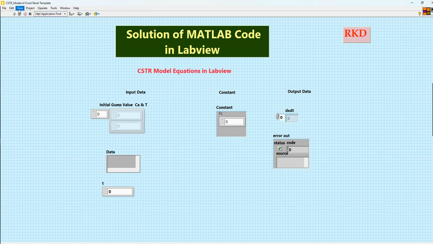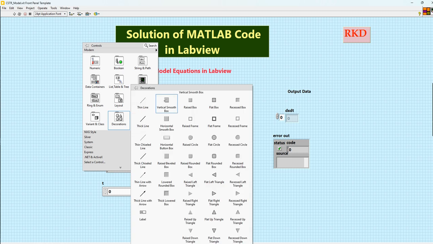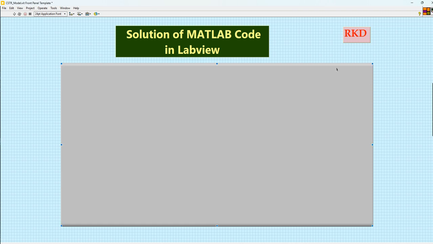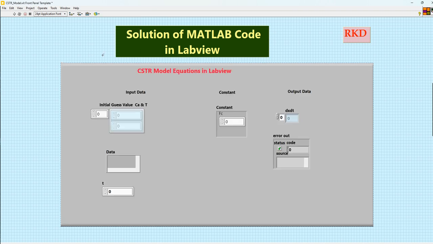So now here actually I'll just rearrange a little bit. I'll just go back. So now you can see I'll just simply segregate the three different parts. This is for input, this is for output, and this is for the constant.